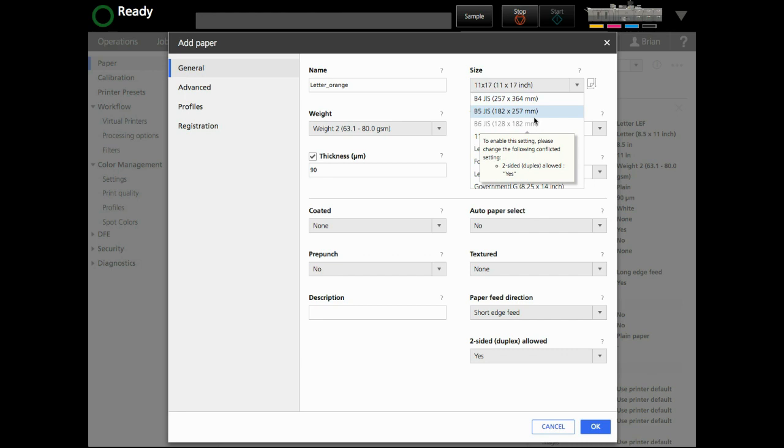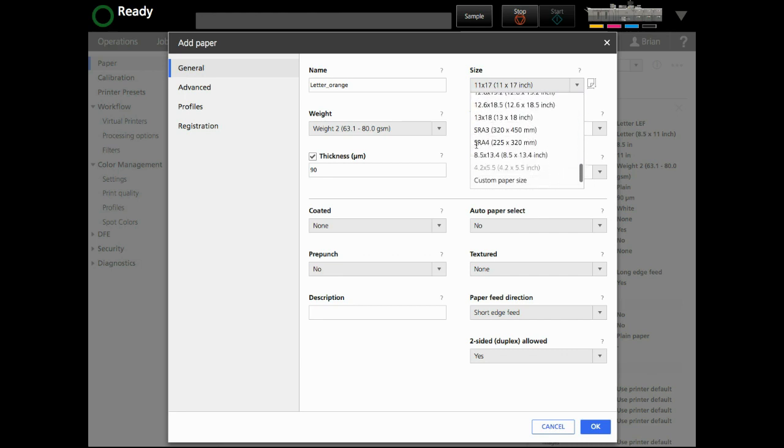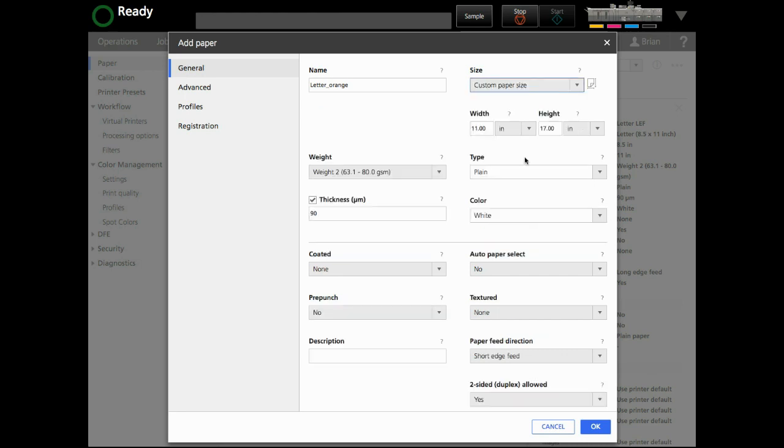In addition to the standard sizes, you can also create a one-time custom paper size. Let's say I wanted a 10 by 10 inch. I could do that. This would be associated with this letter orange paper. The size would not be reusable.